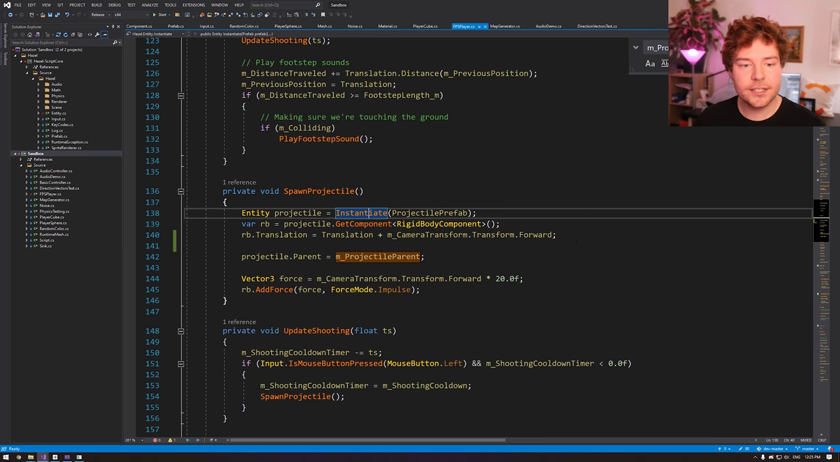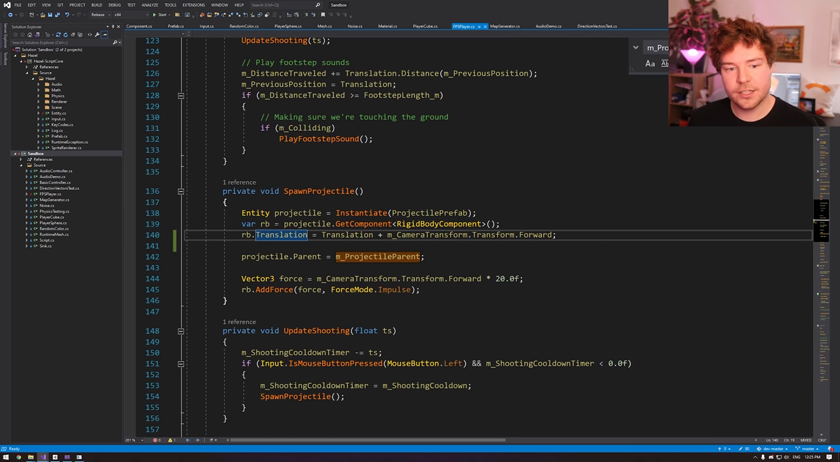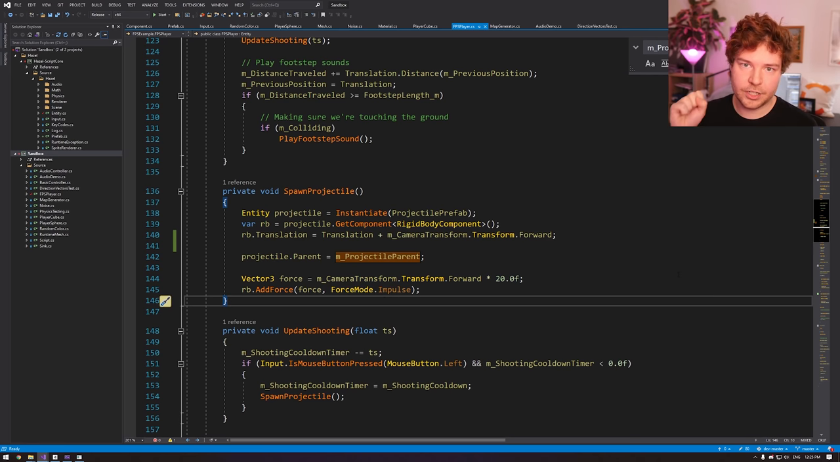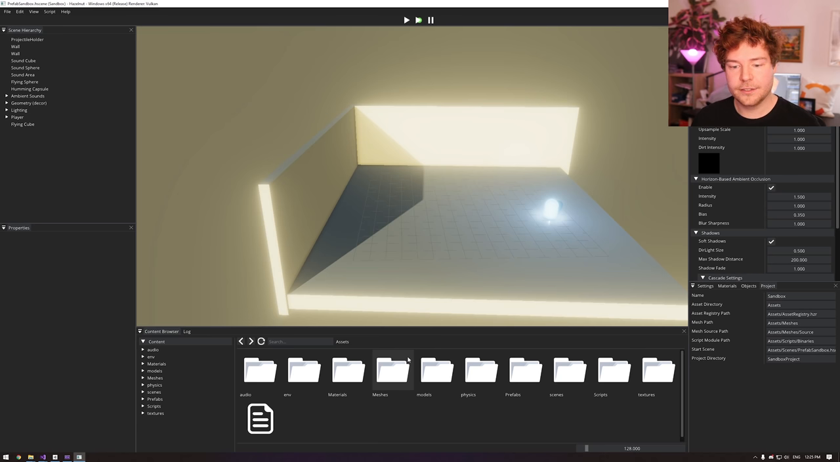And then since everything is a UUID, when we get that back as an entity, we can do whatever we want to it, such as set the translation of a particular component that we retrieve, add a force to it to actually make it shoot, all of that kind of good stuff. So that's a look at the code behind this demo.